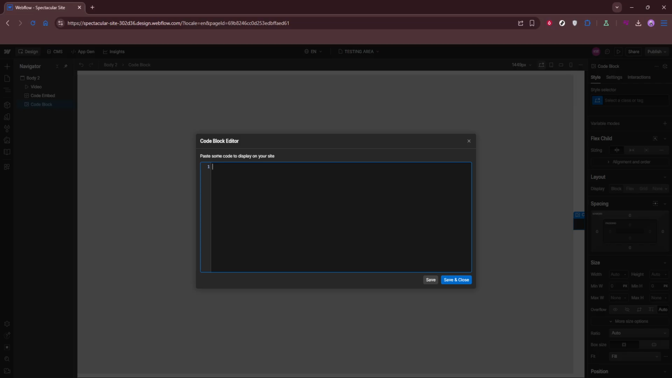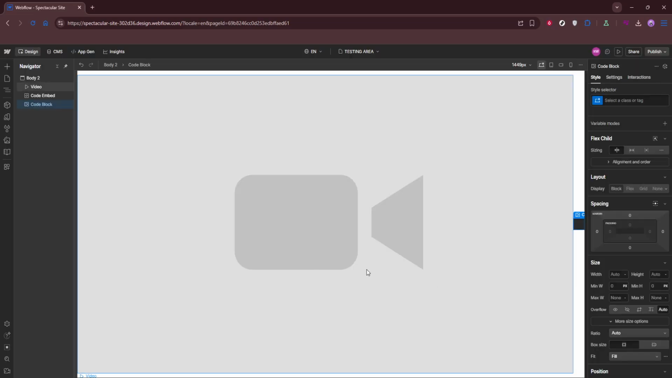At this point, you should see a placeholder in the designer for either the embed or the display block. That's normal. For embeds, some scripts only run on the published site, so don't worry if you don't see live behavior inside the designer. That's it. Your custom code is now added.